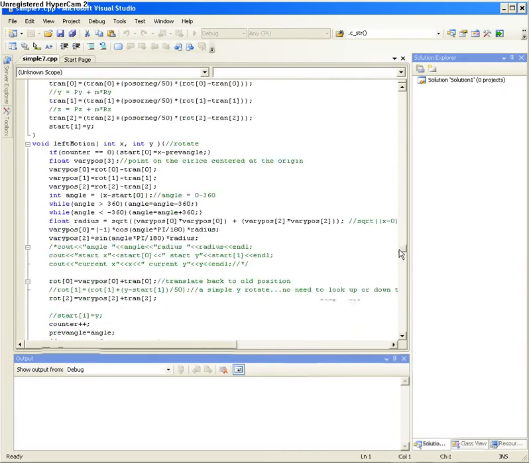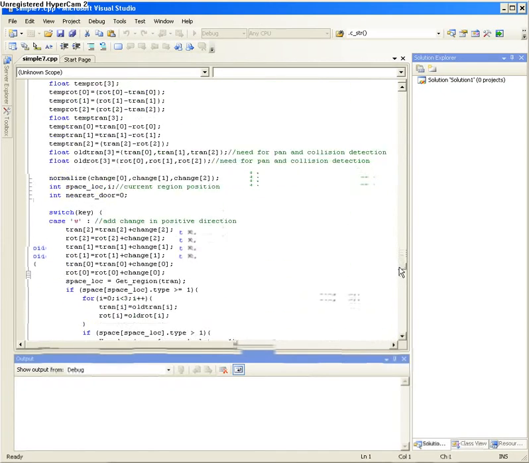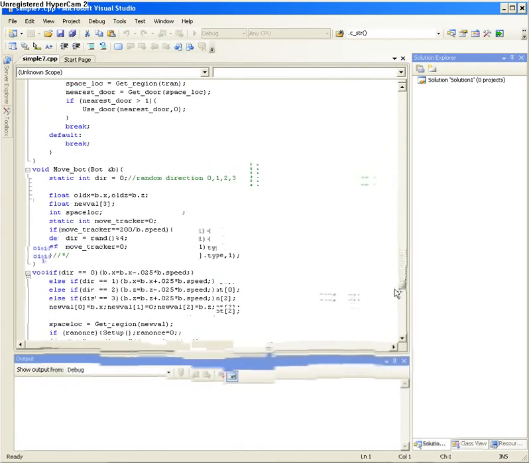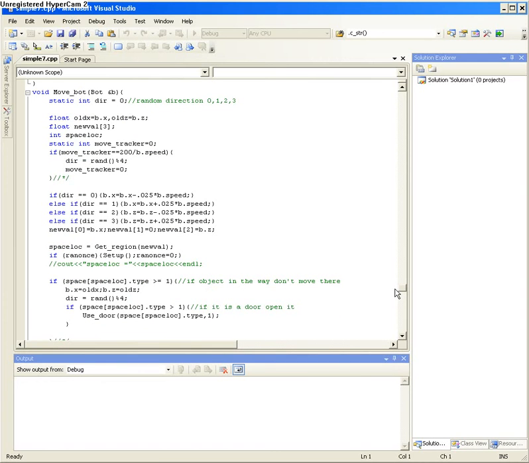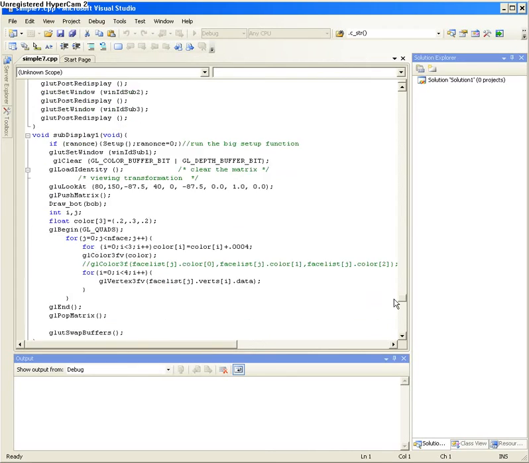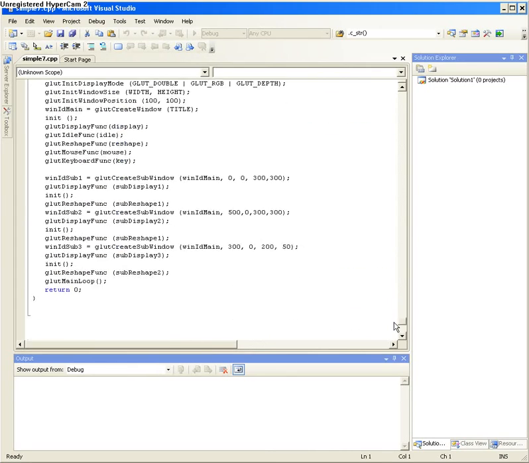And here's some of the movement functions using the mouse and key presses. It uses the first-person shooter type of WASD sort of movement. And here's some of the other windows that'll pop up. I'll be able to better explain this inside of the demo.